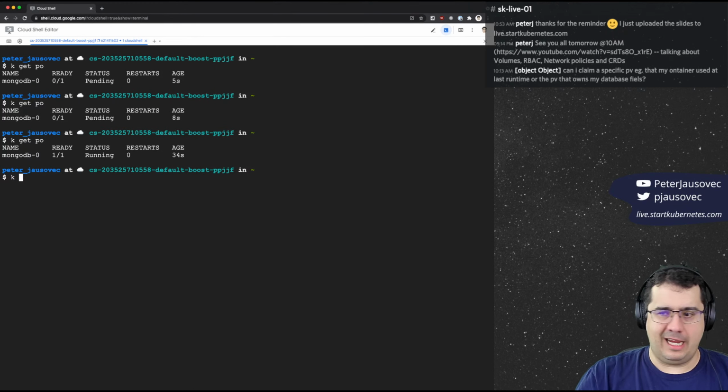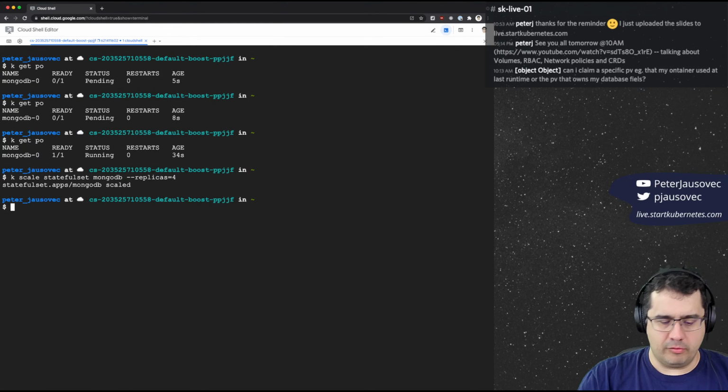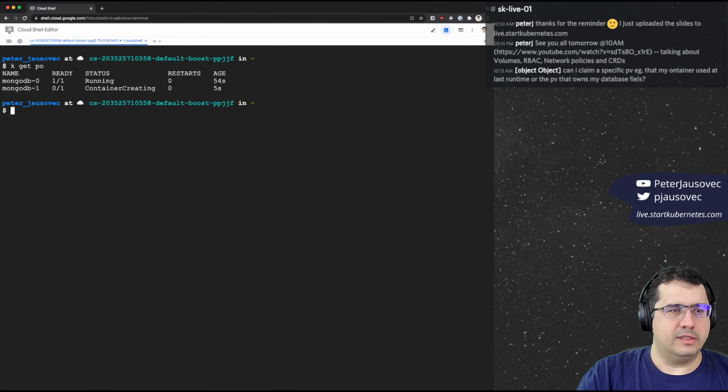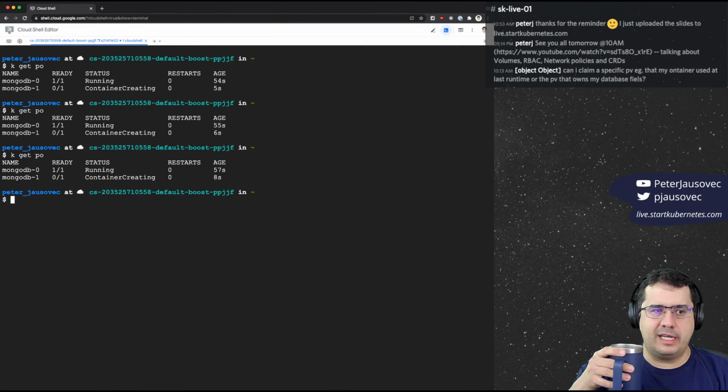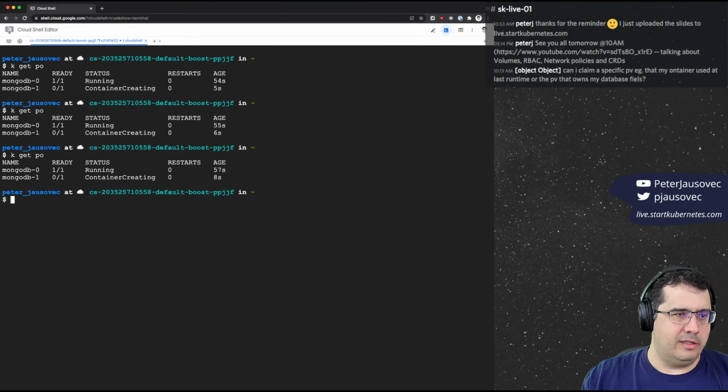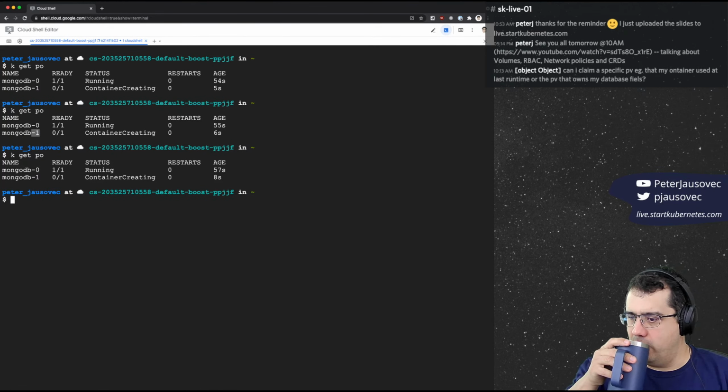So if we scale this, let's scale the StatefulSet called MongoDB to, say, 4 replicas. Let's list them. Might take a while. But you already see that the second replica that's coming up is called the exact same way. The only difference is it has an index of 1.